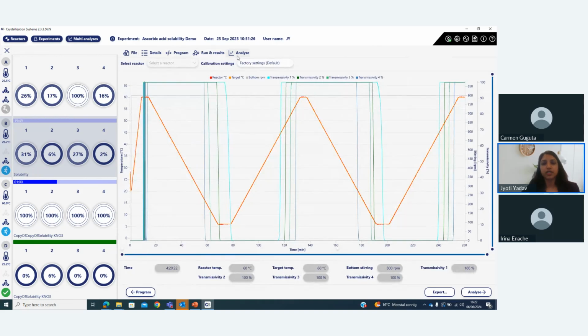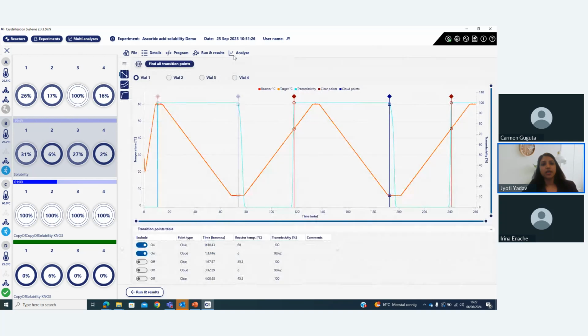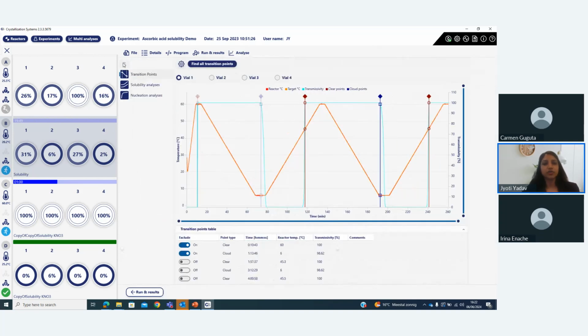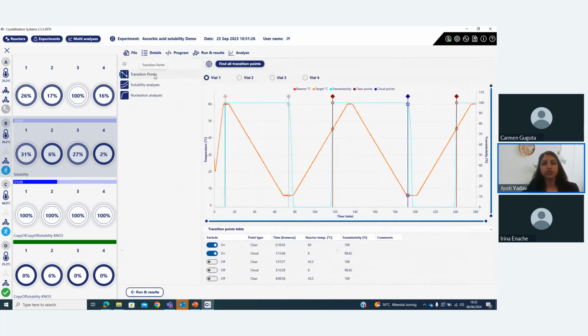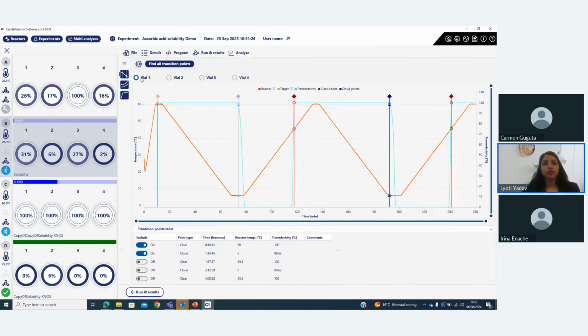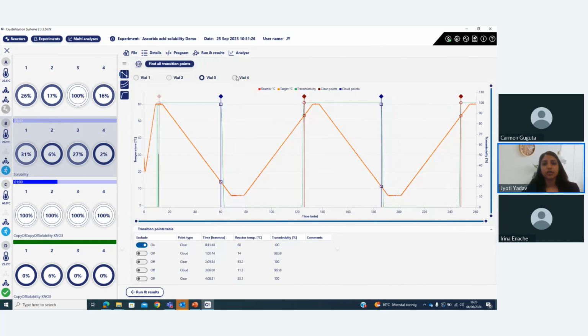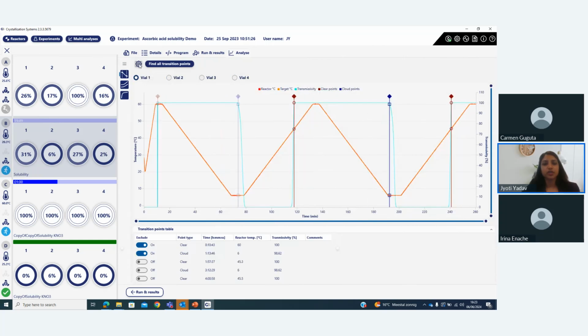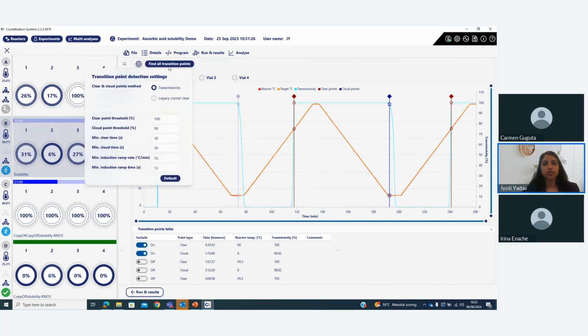And for the analyze, we go to the analyze section. Here we have the different options here, transition points, where we select our clear and cloud points. Then we can go to solubility for solubility and metastable zone width determination, and nucleation analysis if we are doing the induction time experiments. First, we select our transition points. We go through each one to select our transition points. First, we click on this settings, which is find all transition points.